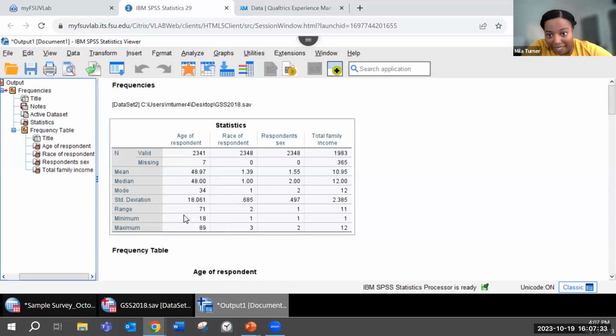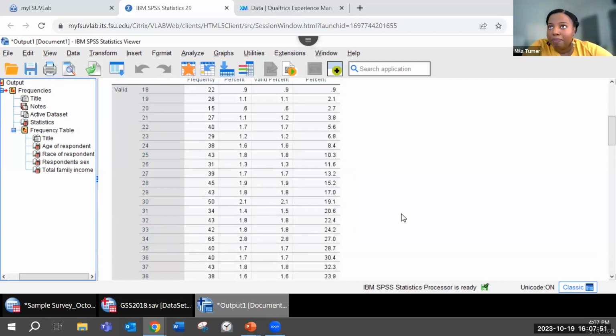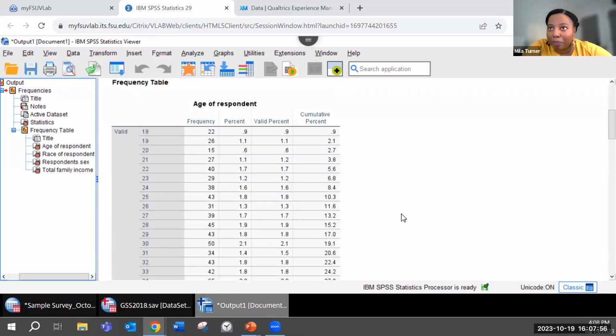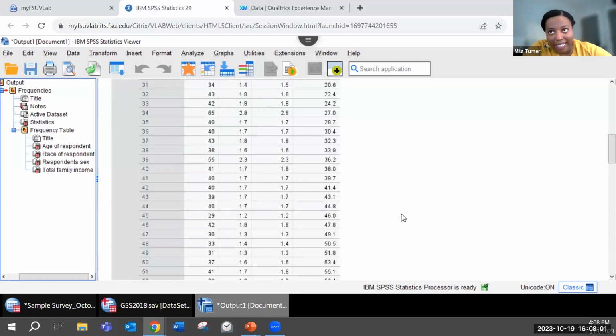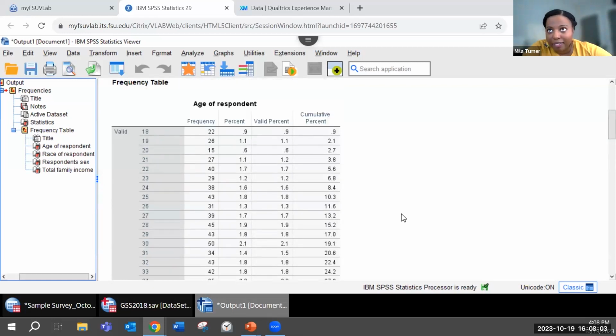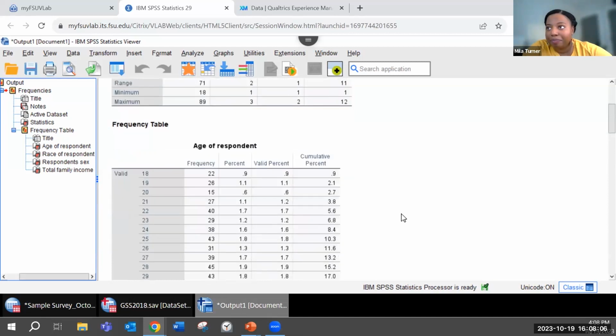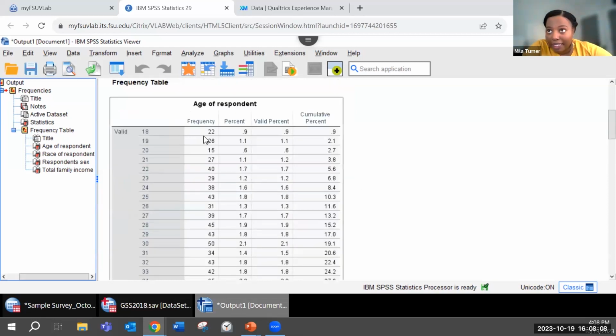Okay, so it makes sense for age because age is at the scale level, because it's a ratio variable. But for race and sex, all of those things don't make sense. Well, let me just show you. I had to scroll through all of these ages, and maybe there are some that were skipped, but with over 2,000 respondents, I probably have every age between 18 and, what was the oldest one? 89. While we're looking at this, let me just show you.